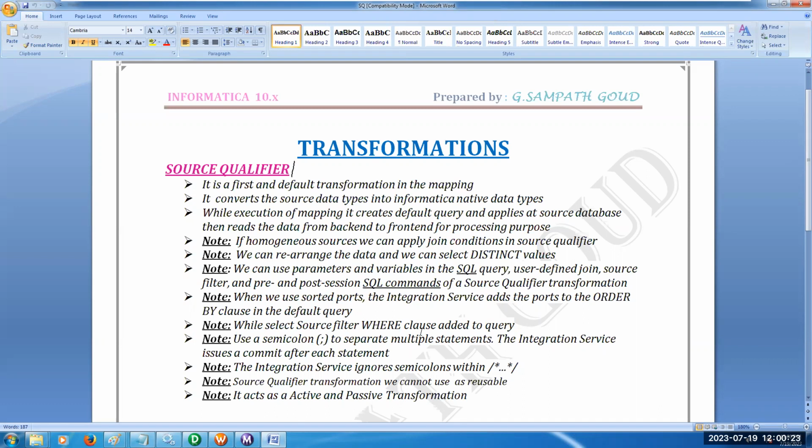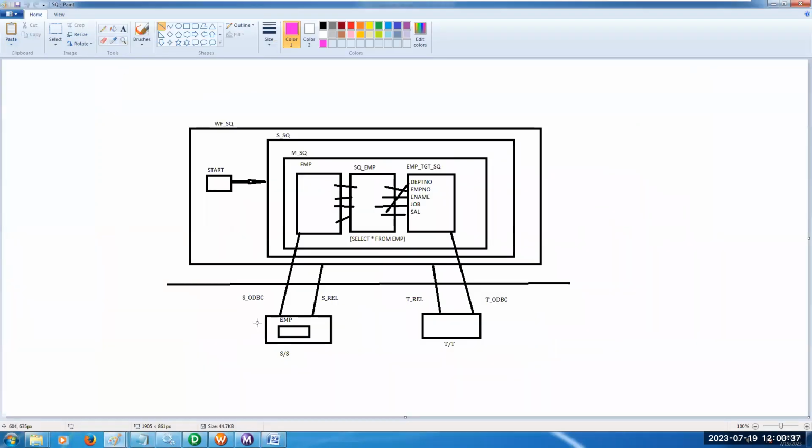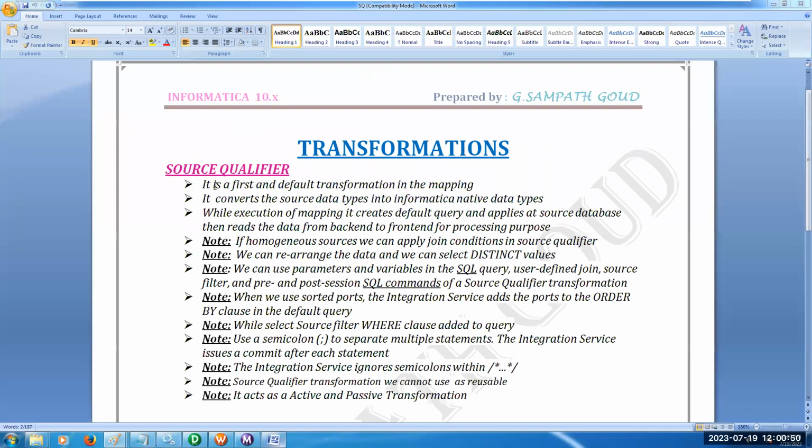Today we are going to discuss an important transformation called the source qualifier. This is a source qualifier transformation. Observe here, we are talking about this first transformation. The main points are: it is a first and default transformation in the mapping.